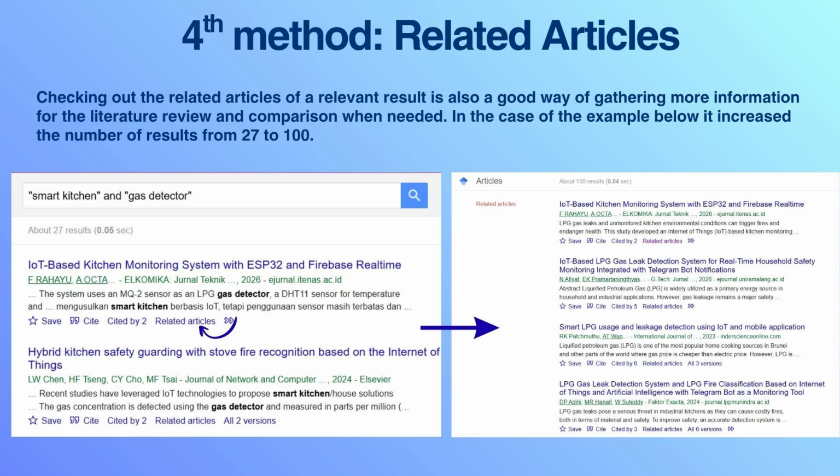For example, in the example shown on the slide, the number of available results increased from 27 to around 100 by looking at related articles. This gives us a much wider selection of potential sources to examine. However, we would still need to filter these additional results and determine which ones are actually relevant to our research.